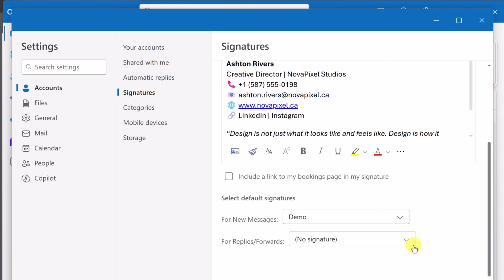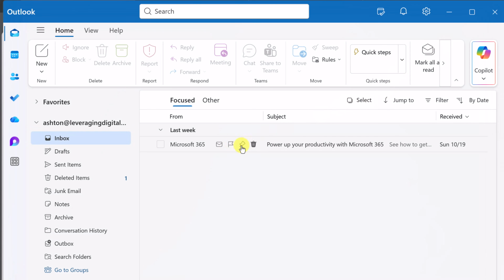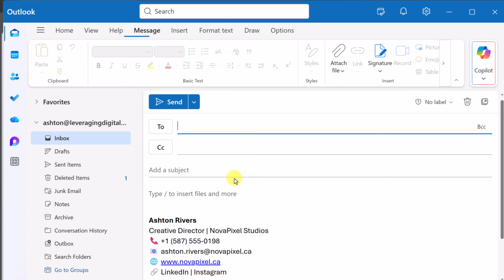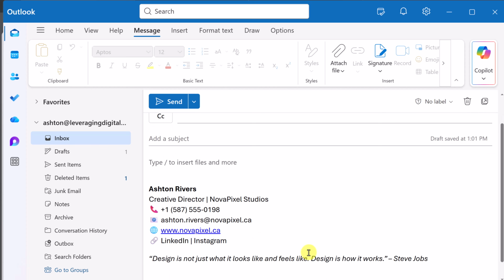Now, do I want it on replies? Usually I don't put it on replies. I just do it for new messages only. So now this is all saved. Let's exit out. Now, when I click on new message, notice right here, that information is already at the bottom. So I don't have to go through and type it each time.